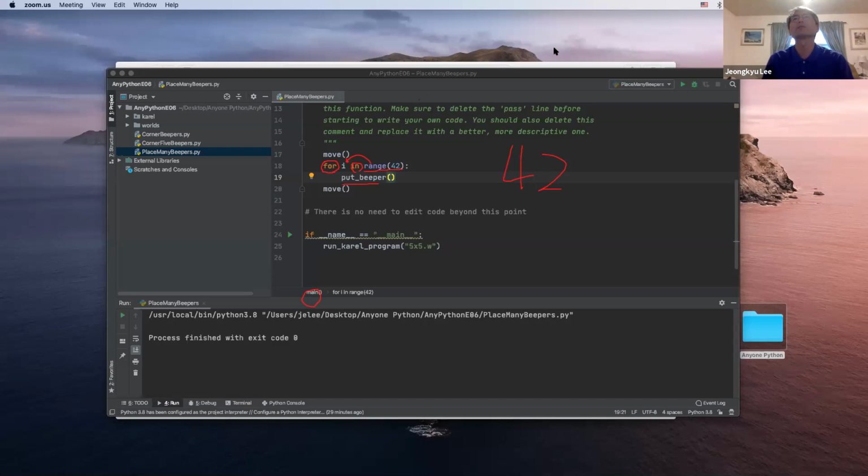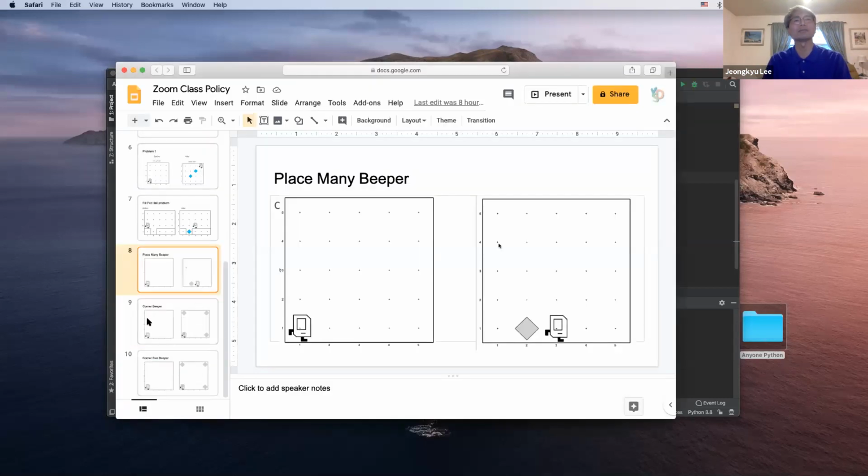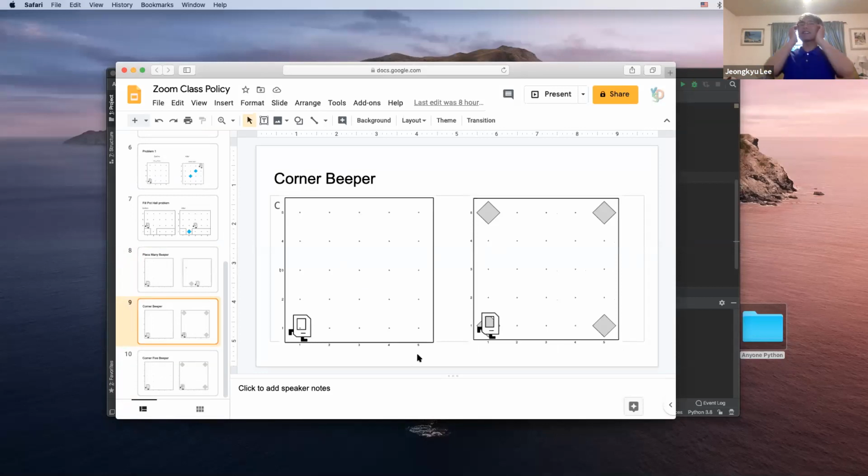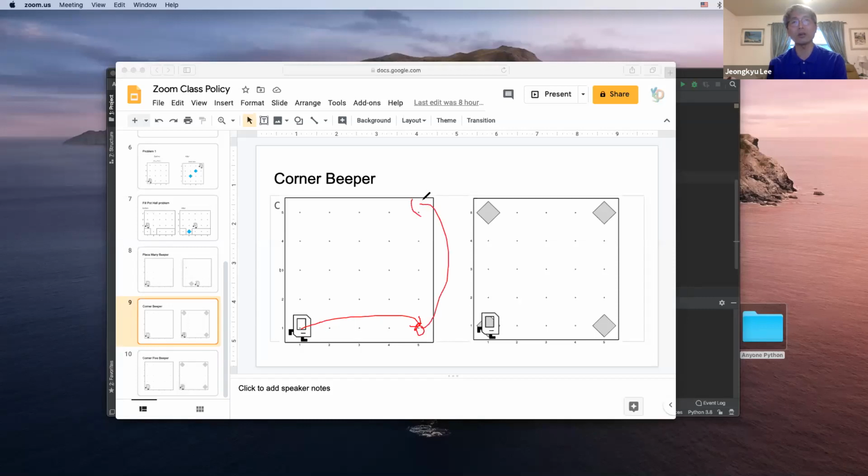Okay, the best way to understand is practice, so I'm going to give another problem. This is a different problem called corner beeper. The carrier will start from here, 1, 1. Then the carrier moves to this corner, then puts a beeper. Then it goes to another corner and puts a beeper. Another corner, put beeper. Another corner, put beeper.